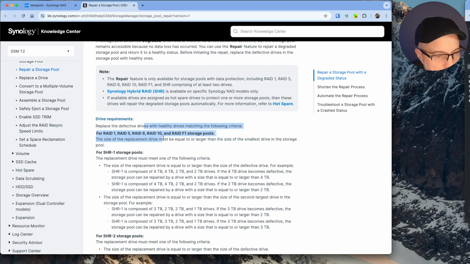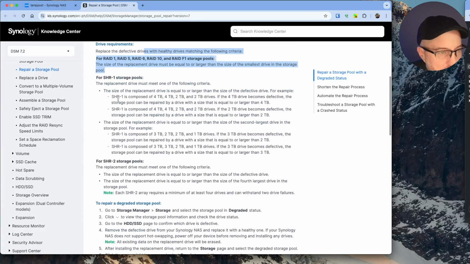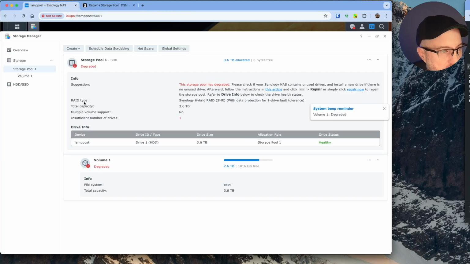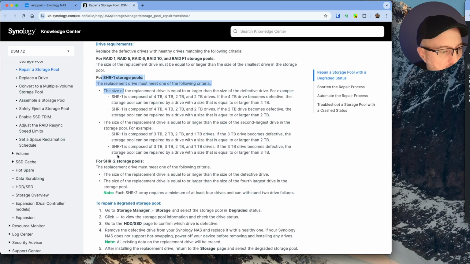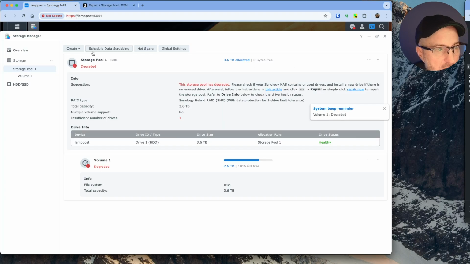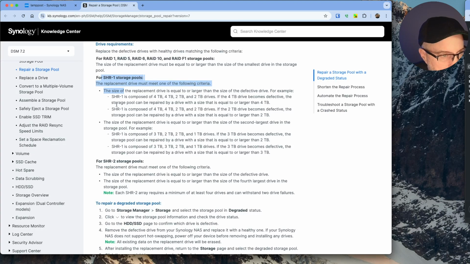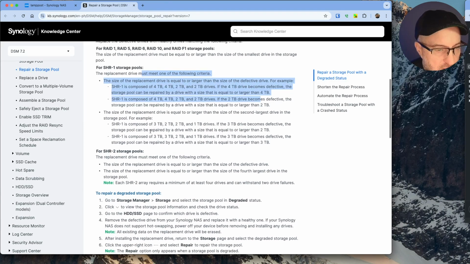The size of the replacement drives must be equal to or larger than the drives. For SHR pool, I don't know what I have. I don't know if this is SHR. Does it even tell us? Okay, SHR. Well, that's 1 and 2, and then it doesn't tell us. Okay. Let's see if we can figure it out. The replacement drive must meet the following criteria. Oh, yeah. This all makes sense.